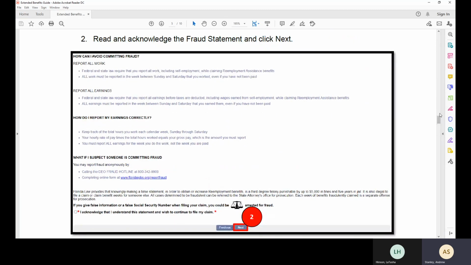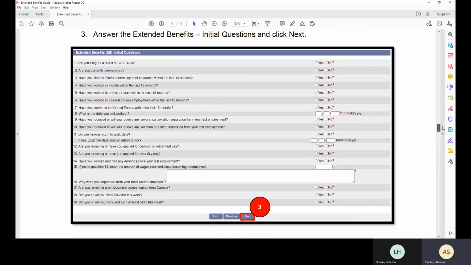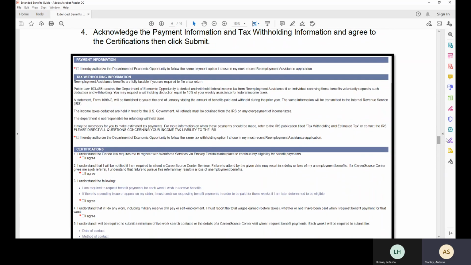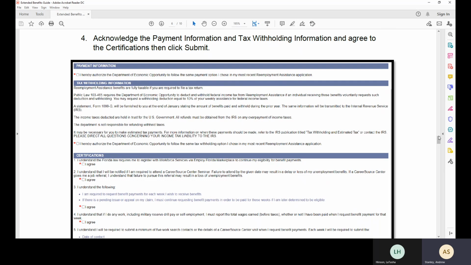Next, we will read and acknowledge the fraud statement and click Next. Then we will answer the extended benefits initial questions and also click Next. Once we've completed the initial questions, we'll be taken to the screen listed here. We will acknowledge the payment information and tax withholding information, and then we'll agree to the certifications at the bottom, and then click Submit.